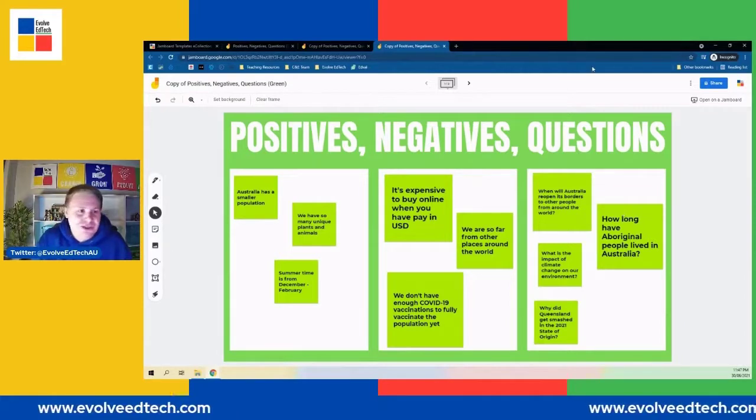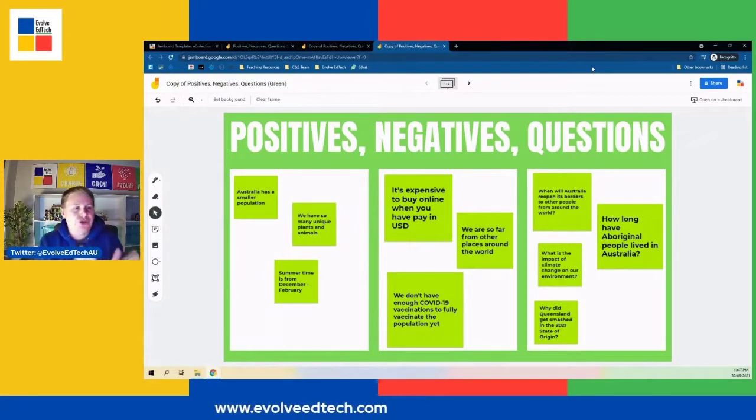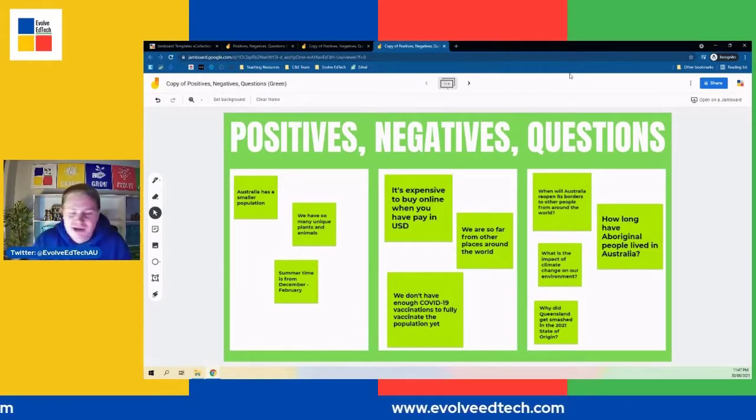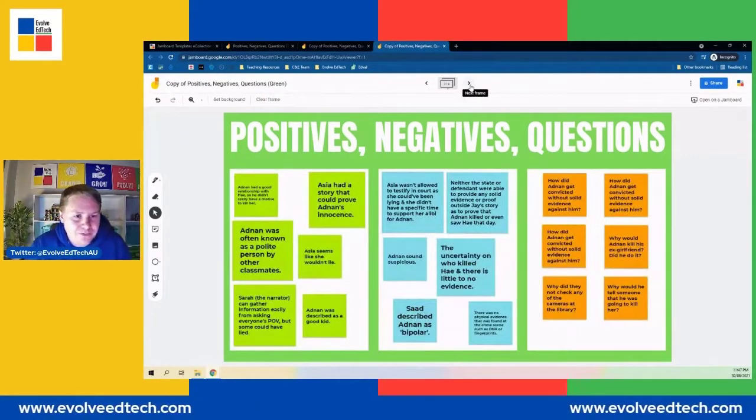So what I got them to do was actually use different coloured Post-it notes for the different sections so that I could make sure that I knew what Post-it note went with the 3 columns, and I've done the same here to show you what it would look like. So this is after we listened to our first episode of Serial.